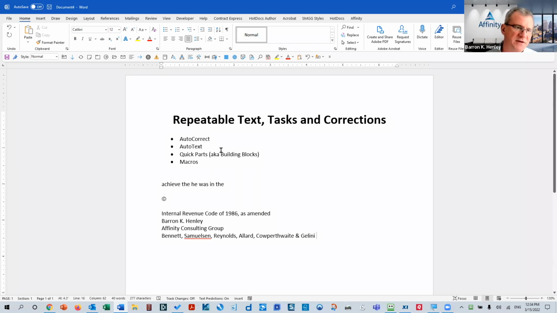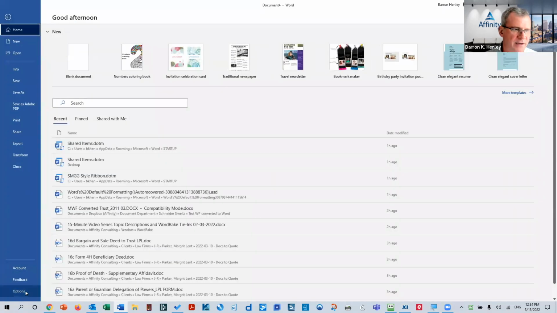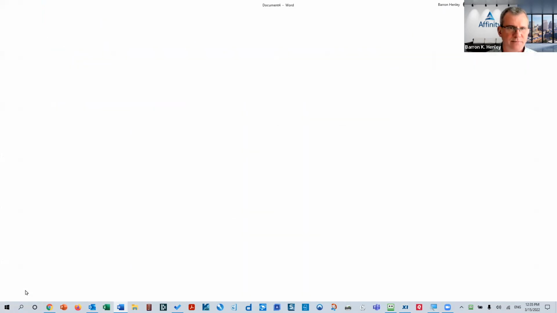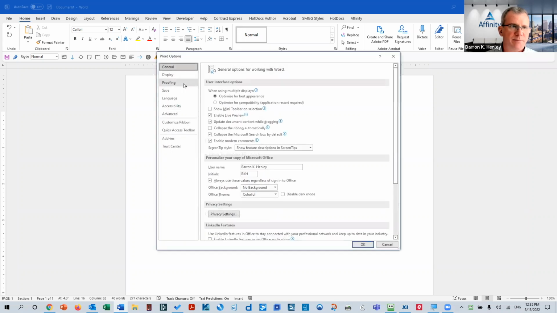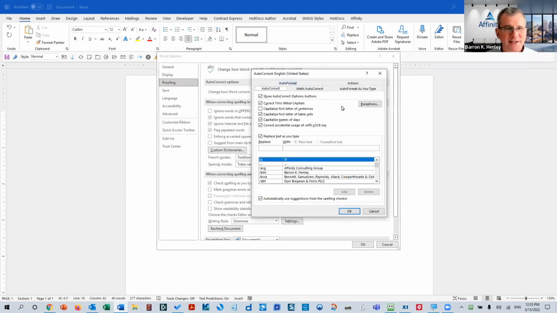So let me show you where these features live. The File menu, down to Options on the left side. Then you click on Proofing on the left side. So File, Options, Proofing. Then you click on the AutoCorrect Options button. That will likely take you to the AutoCorrect tab. If you end up on a different tab, just click on AutoCorrect.